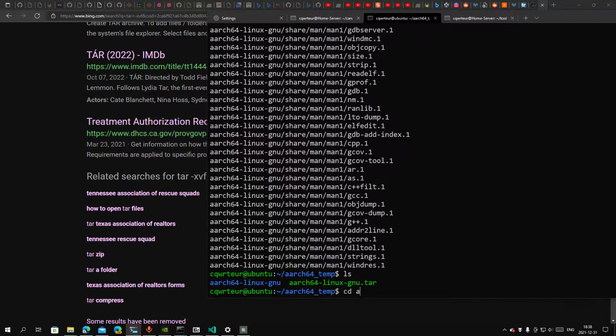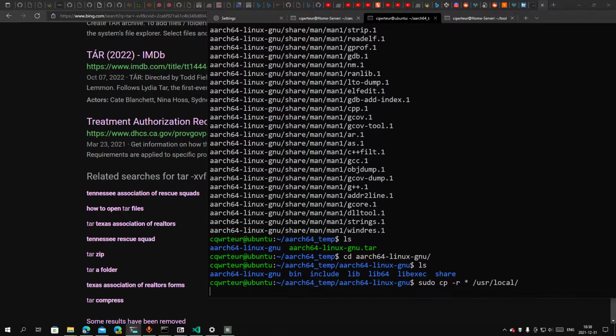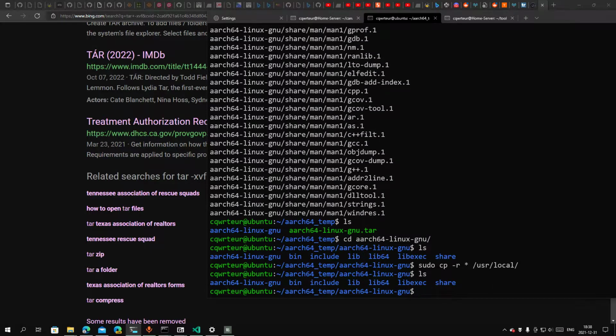Okay. So, all right, it's still that, right? So, what we need to do is we need to copy all files. We do copy all files, okay, to usr local. All right, we copy to that.